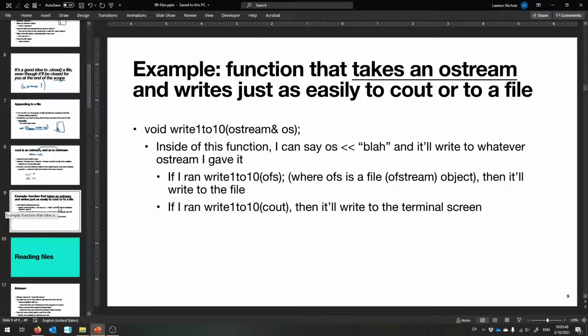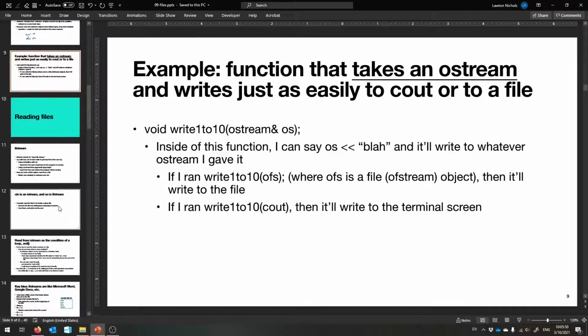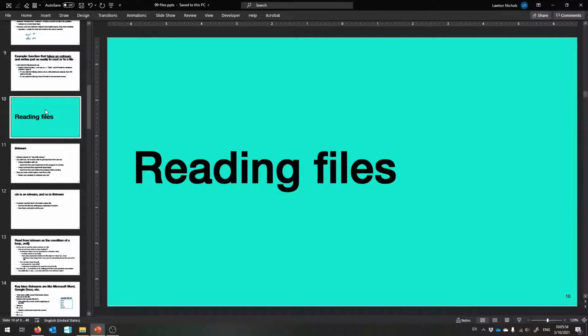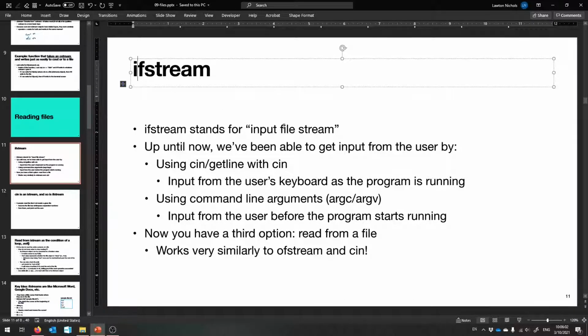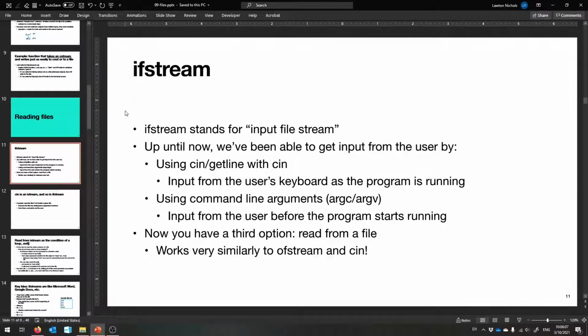Okay, so we've spent a lot of time writing files. We should maybe talk about reading them too, right? Cover all our bases. So the analog of ofstream for reading from files is ifstream, for input file stream. That makes sense, doesn't it? So this is another alternative for getting input from the user.